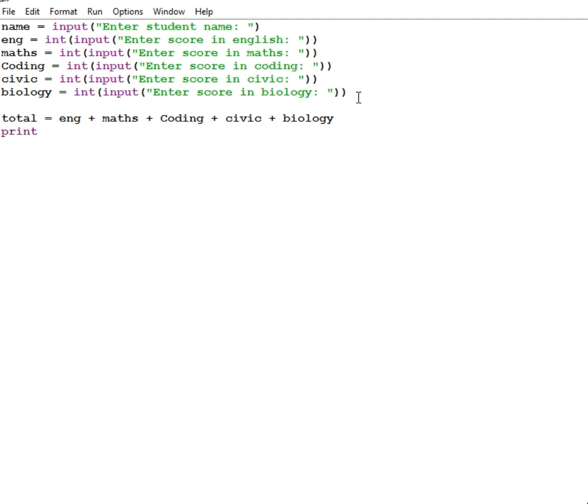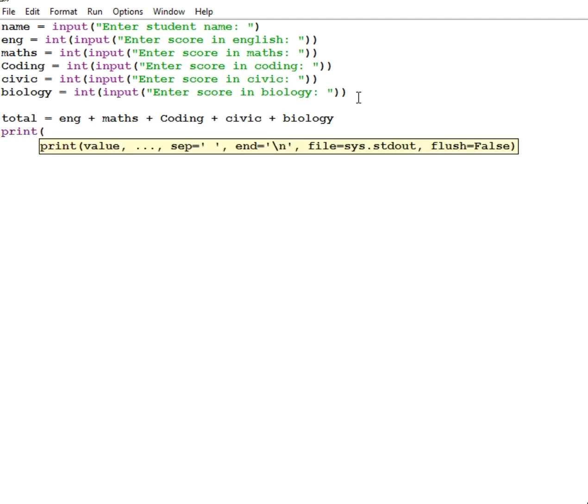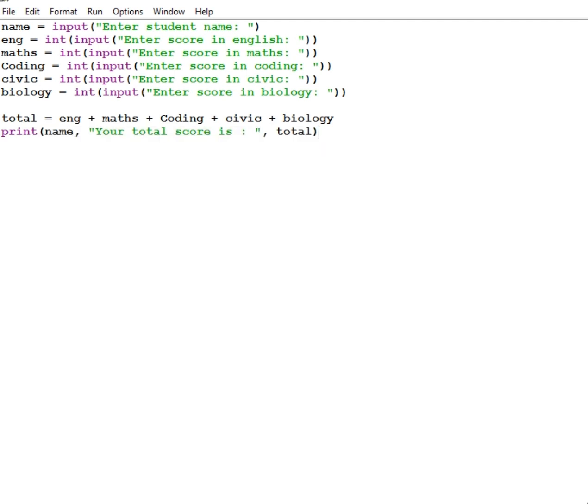Now I can say print, name. That means any name they supply up here, it's going to give us the name. Then in quotes, your total score is, then we get the total. Whatever the answer of all of this will be is stored into total. So when we call total here, we're going to get the total of all of this.